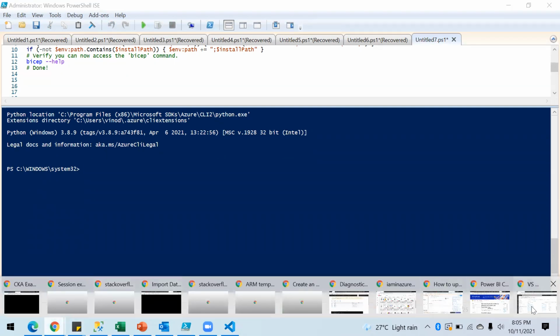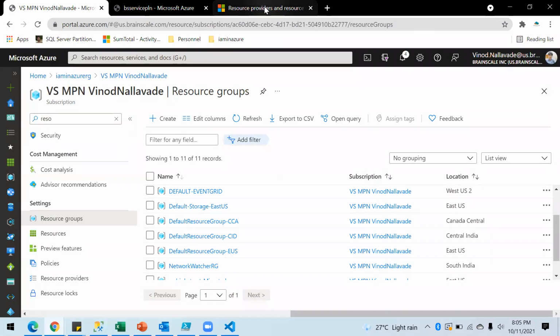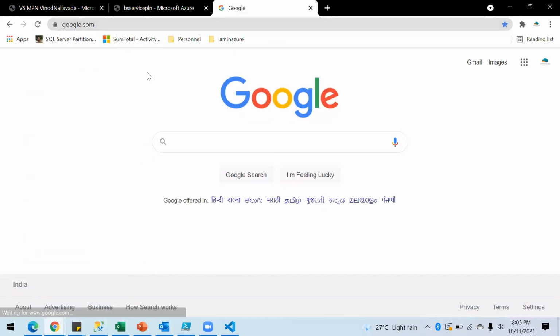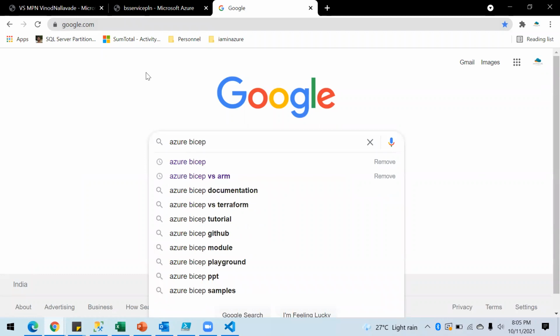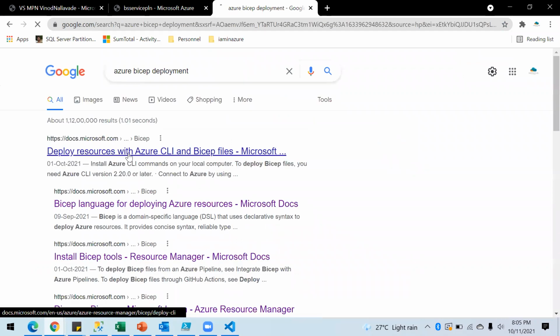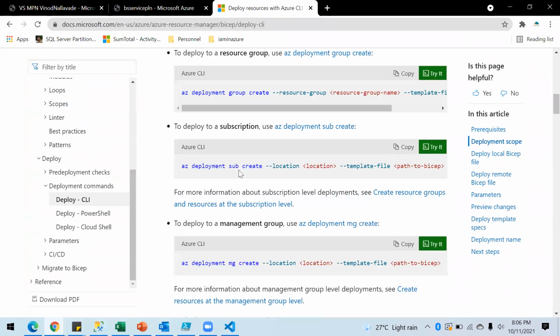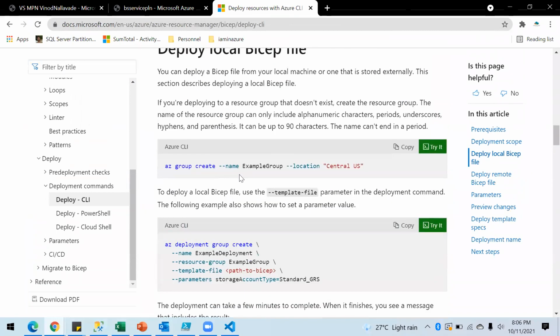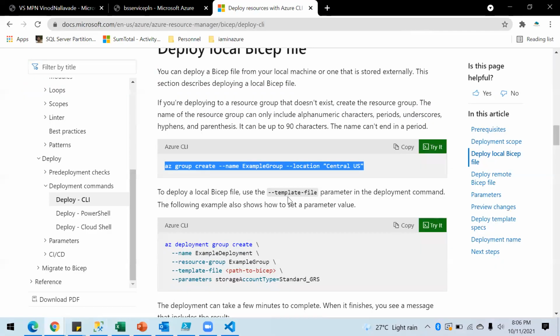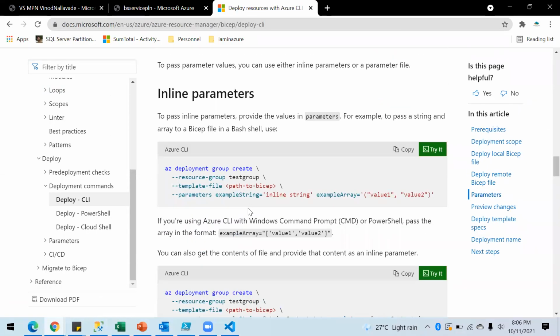For that, you can go to Azure CLI, Azure Bicep deployment, and here we have commands to deploy actually. So right now I'm going to create a resource group. For this, I'm going to use the CLI command.